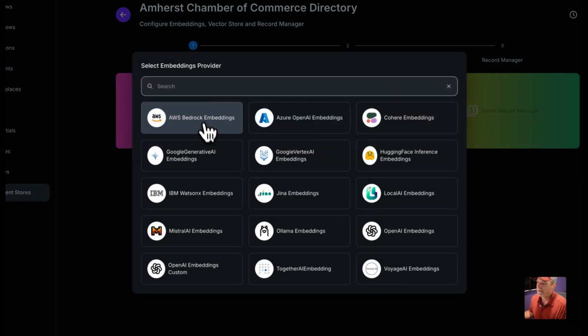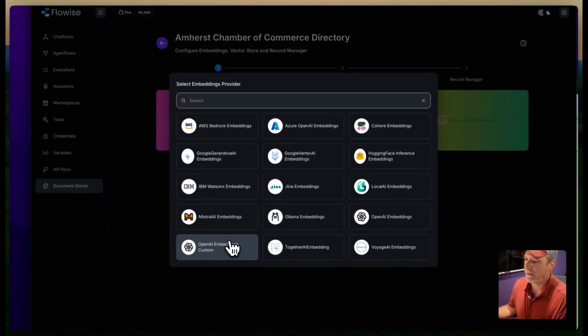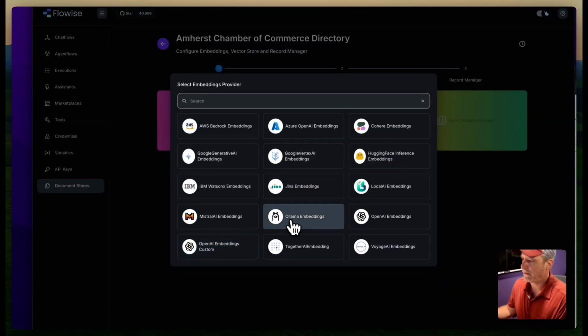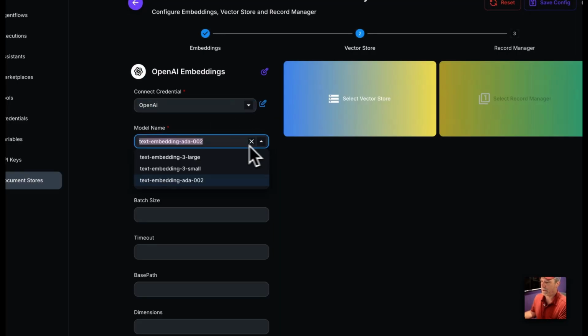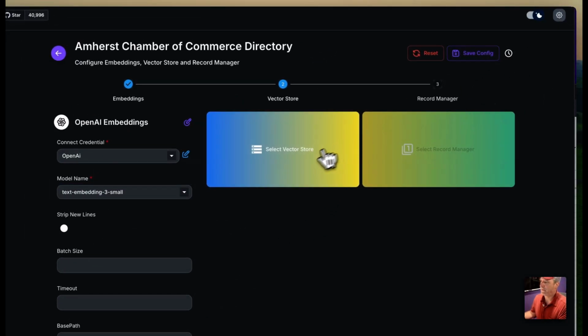Okay. So this is where it can get tricky. I am going to use OpenAI, and I don't think I have a Supabase ready to go for this, and I don't know if I have a Postgres ready. So I might use Pinecone just for the heck of it. So we're going to use OpenAI, and I don't think you use Ada anymore. So we're going to use small. And we're going to leave that to defaults. So we're just going to click save as I go.